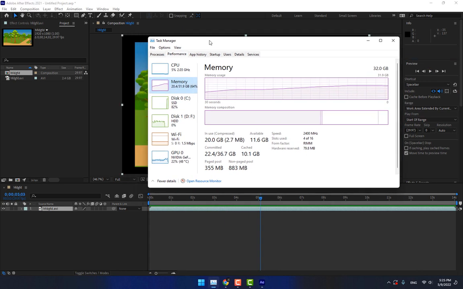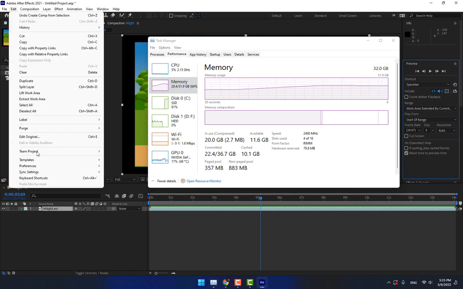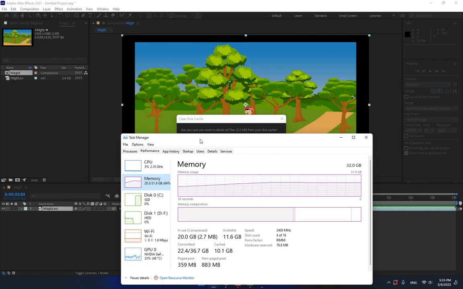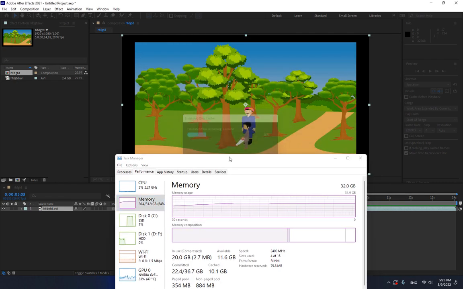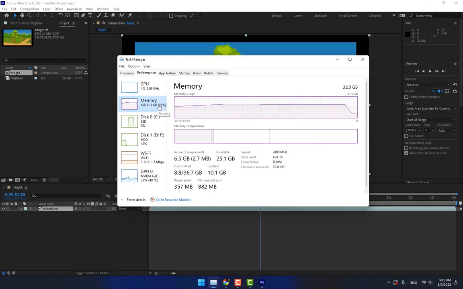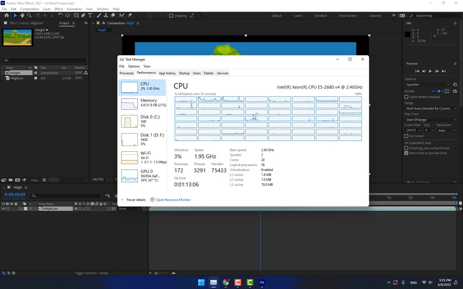Now you can empty your memory RAM by going to Edit, Purge, All Memory. There is a message. Press OK and go back to Task Manager and check your memory. It is 6.8, and your CPU is 2, which is normal.